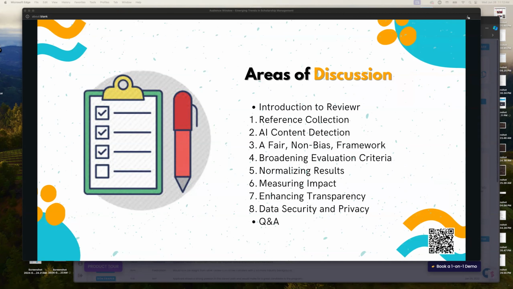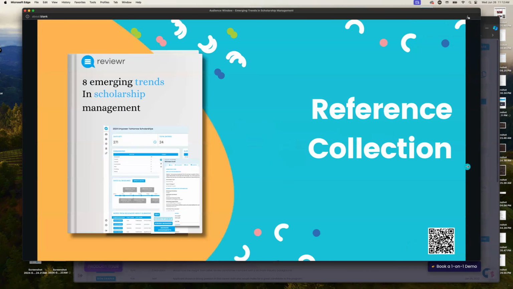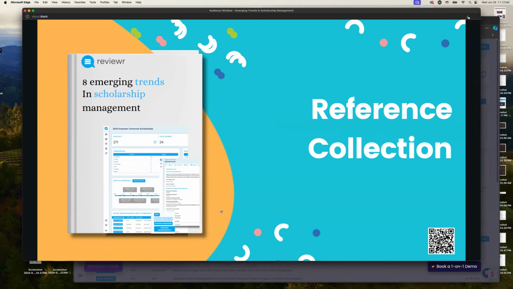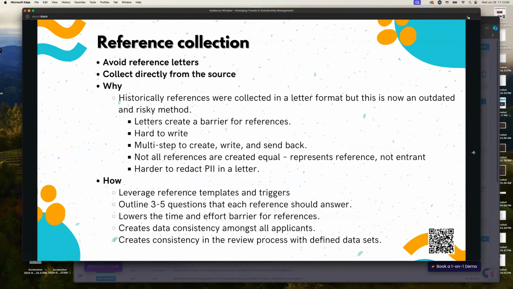So with all that said, let's jump into our first topic today, which is going to be reference collection. What I'm going to do here in just a moment is switch over to Reviewer to walk you through what a common reference collection model might look like. Before I do that, though, just to set the stage a little bit on the concept behind it.